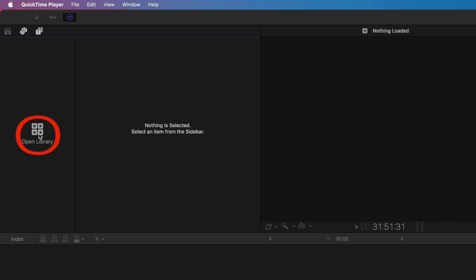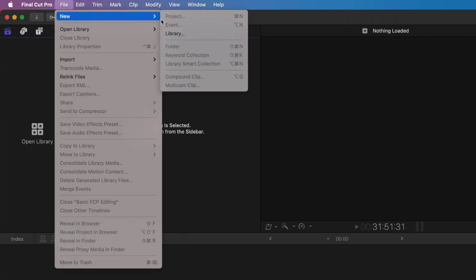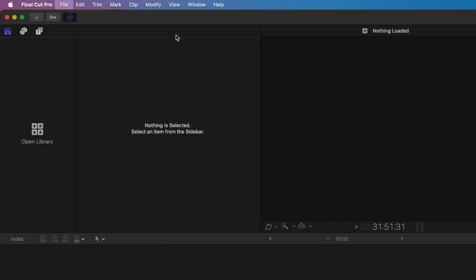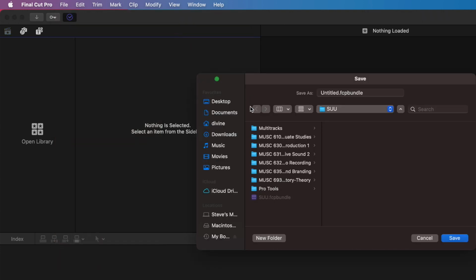So I can either open a library right here by clicking on Open Library, or I can go to my file window and do a new library. First thing it does is ask me where I want to store it. I have a big hard drive on my computer. I can store things internally on my hard drive because when I got this, I made sure I had enough storage space for that. So I can put it anywhere I want.